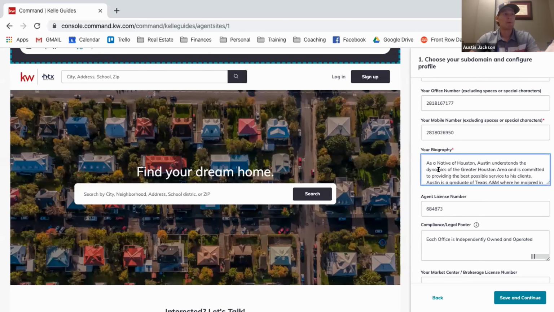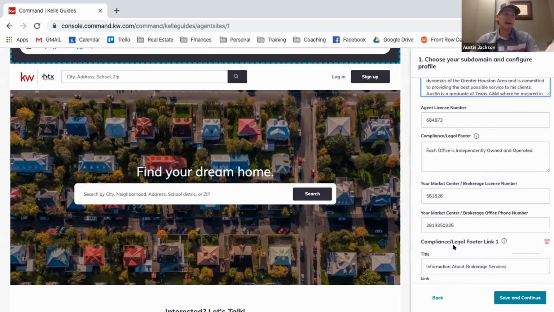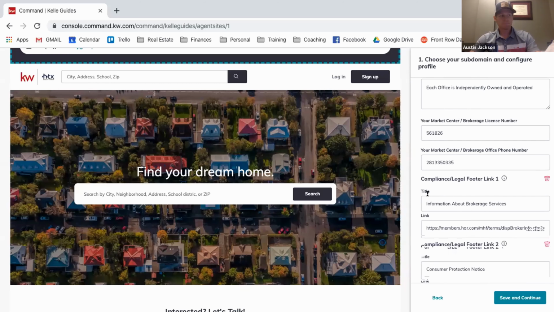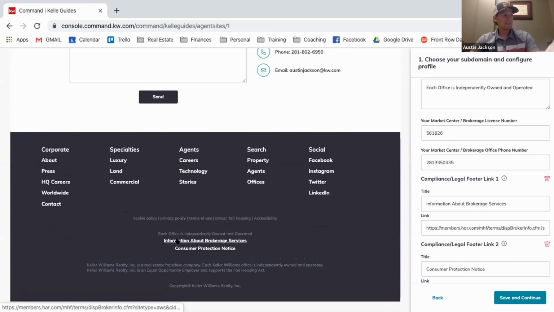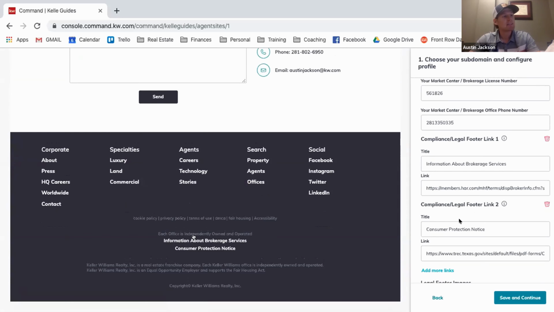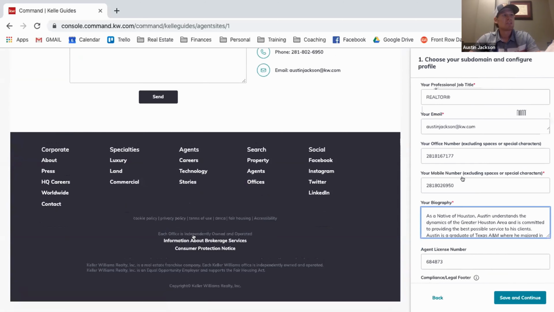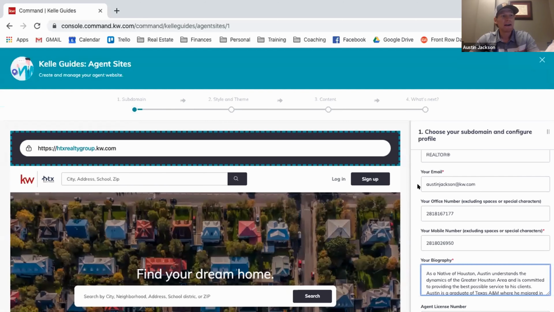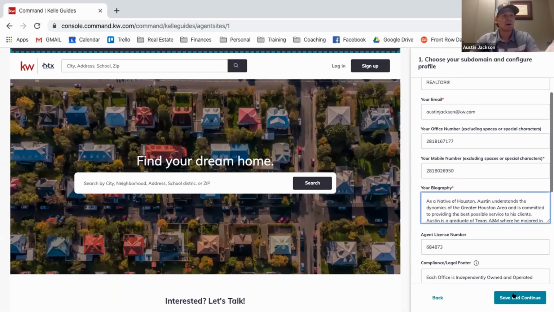From your biography to your agent number, to your different information, you can even add, what I've added on my side is the link to my information about brokerage services and consumer protection notice. That's where you can add these, and you can get those links off HAR. There are a few short videos we can send out to show you how to get these links later on. But for right now, I just want to work you through the quick Kelly guide, and then we'll pass it over to Josh to show you his website and a few little features.